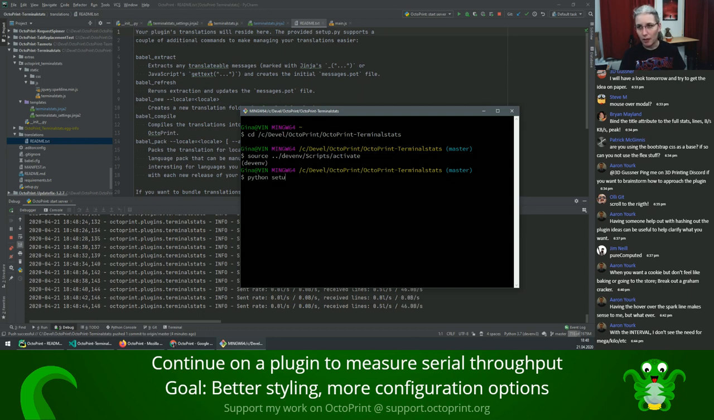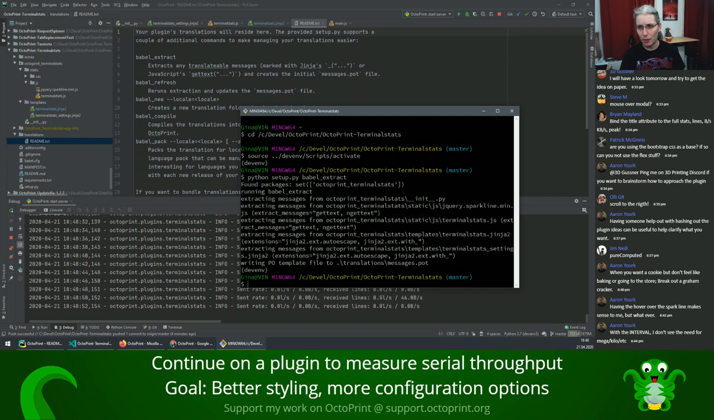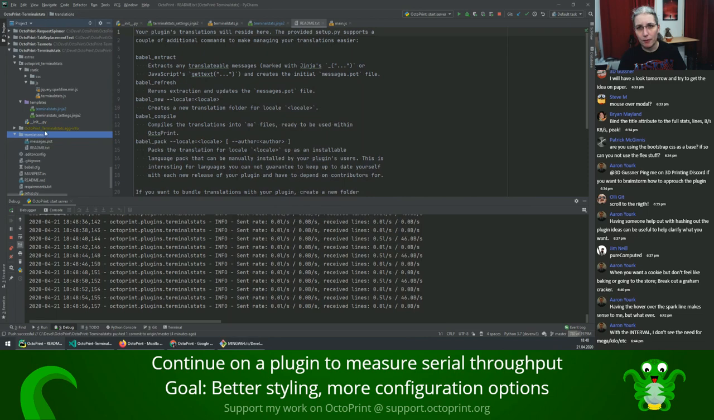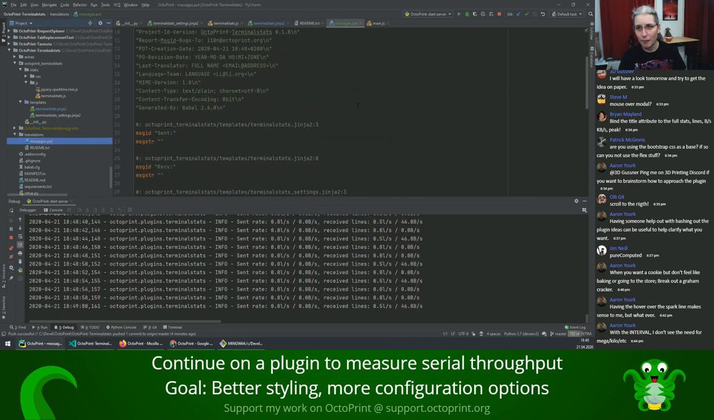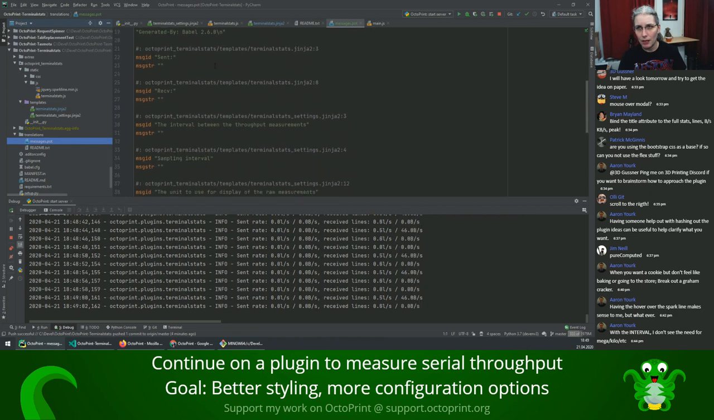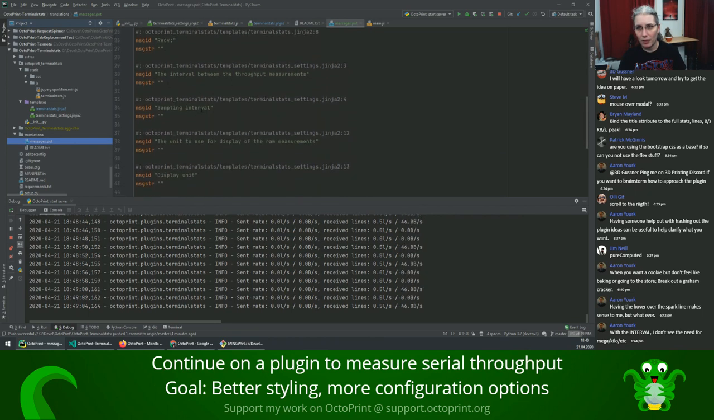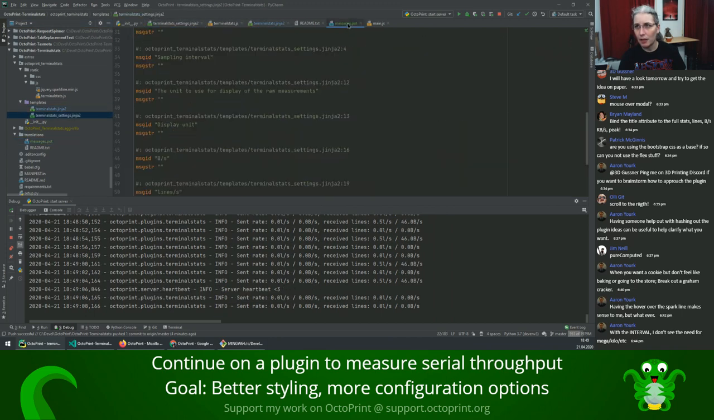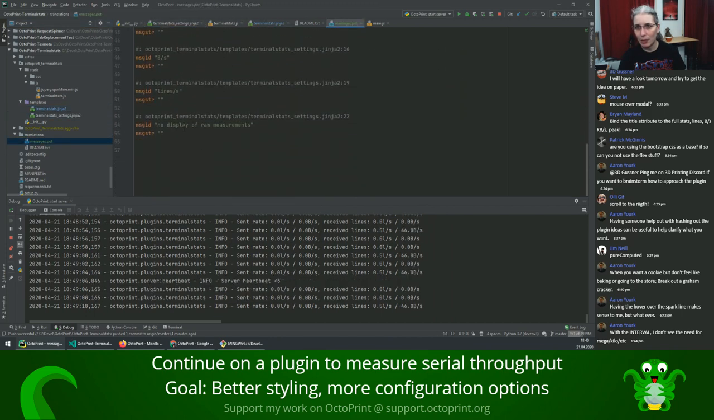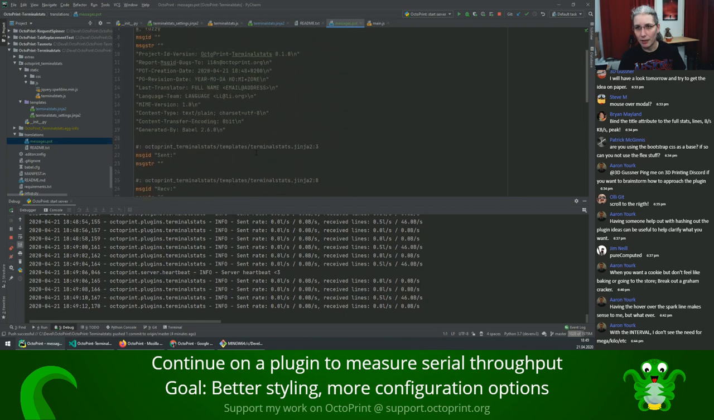So we're going to run python setup.py bubble_extract. And I hope this works. That looks like it worked. And now it should have, yes, it added a new file here, messages.pot. And we now see these things that we had in here and in here. All these strings, they are now extracted into this file and can be translated.